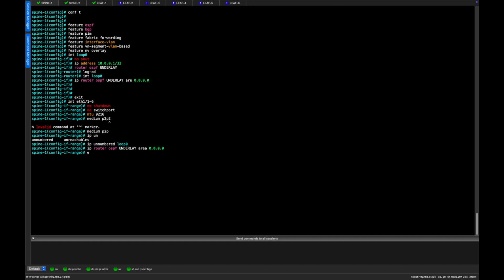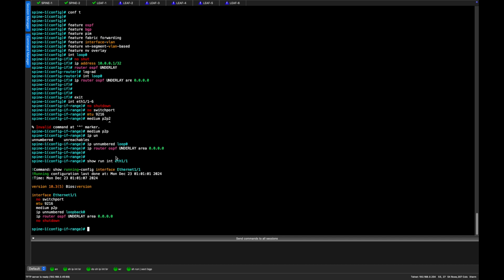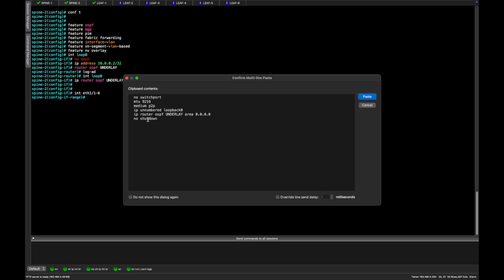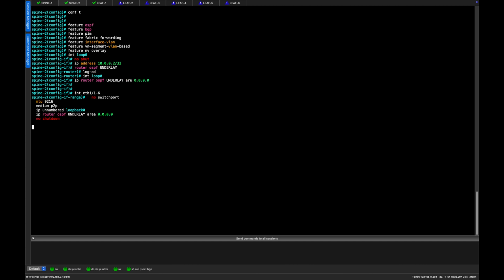And essentially, if I grab ETH1/1, just copy that configuration on the other spine, we should be able to do 1 to 6, and it's pretty much the same configuration. So it's not a switch port, we're setting the MTU to jumbo frames, we're setting medium p2p, the unnumbered, adding it to OSPF, and then no shutting the interface or interfaces because there's 6 of them. So that's all those done.